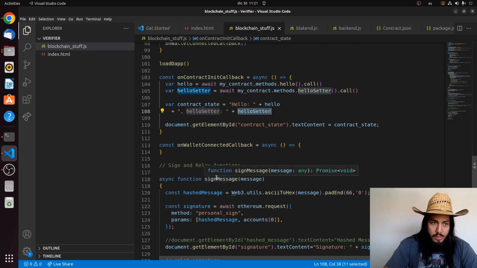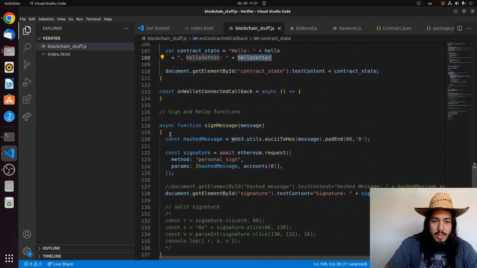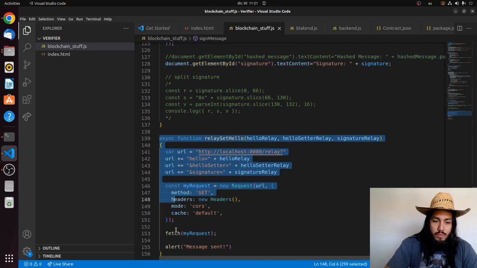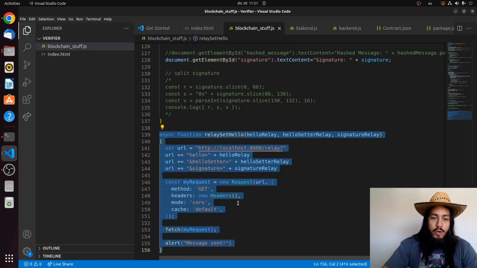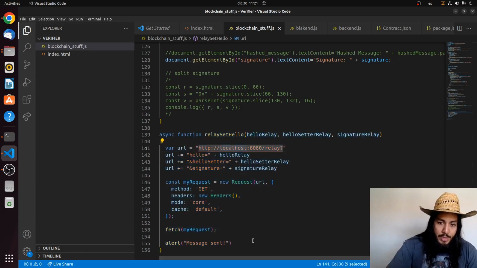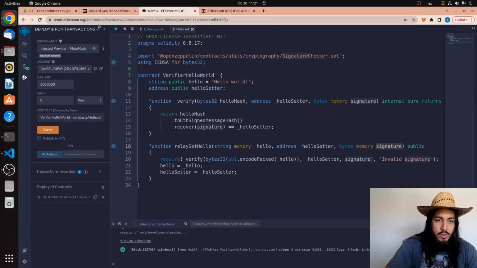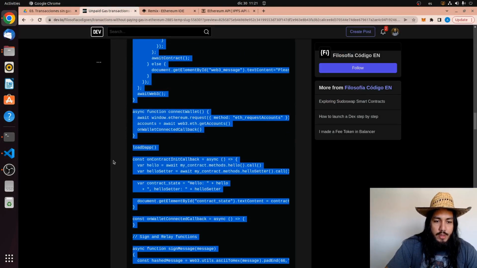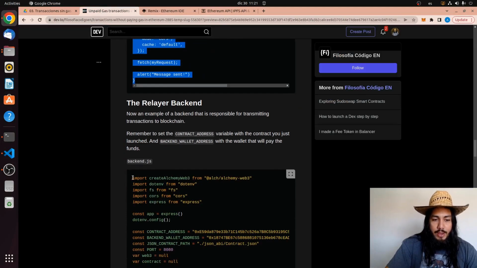So this file takes care of all of that, and also takes care of signing the message. This will pop up MetaMask, and this function will help you relay the message, or send the message, to the relayer, and then it's going to be in an API in our computer, so locally. So yeah, we're going to continue here. The next step is going to be the relayer backend.